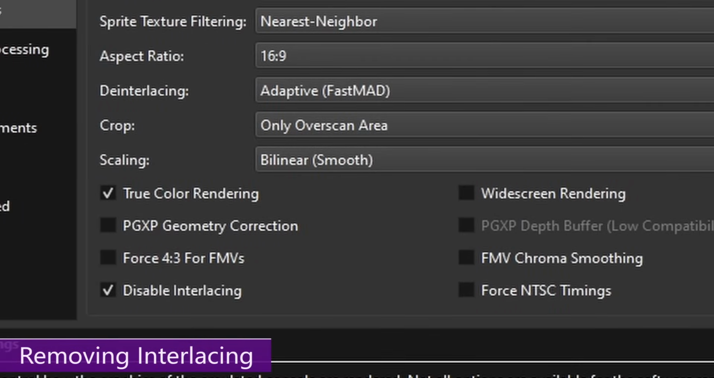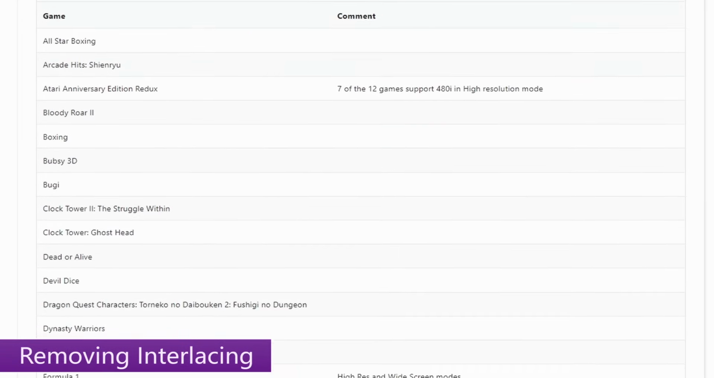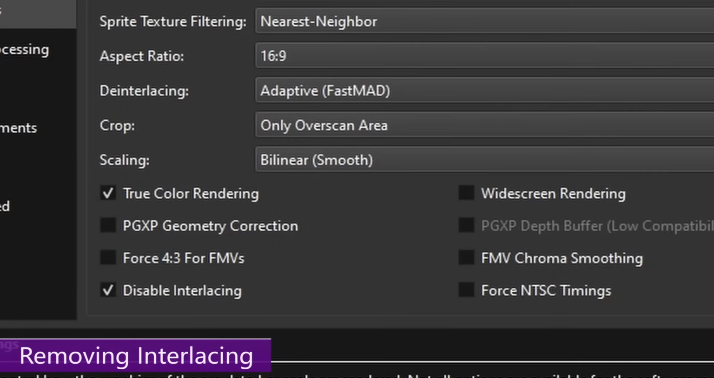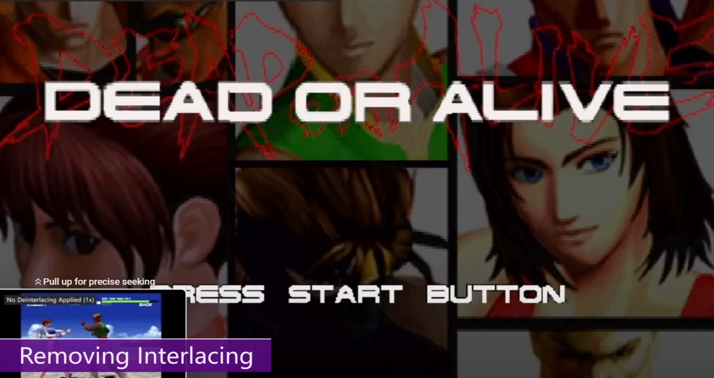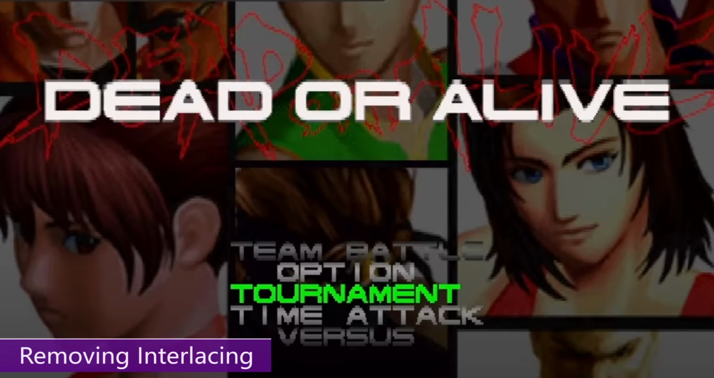Now there's a bunch of PS1 games that have a native resolution of 480i, way more than what I thought, and I'll put a list of these games in the description below. But that unfortunately does mean interlaced, which looks absolutely horrific on modern digital displays, as interlacing was really intended for CRTs. But thankfully, we've got two different methods to get rid of that interlacing.